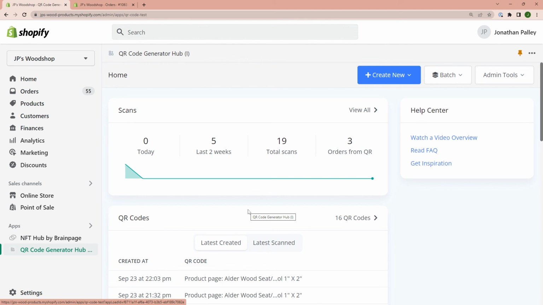Now, if you're not getting great conversions, there's a lot more you can do with QR codes that you probably don't know about. And we've got a whole list of videos, card here, where you can check that out to improve those conversion rates with your QR codes.